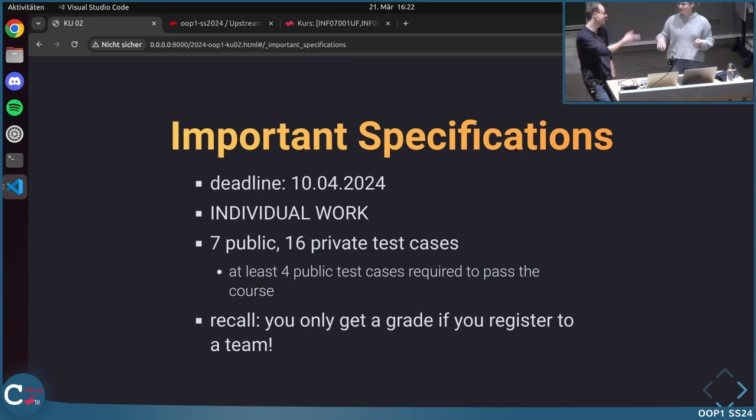Okay. No, it was correct actually. Yes. So you need 4 public test cases to get a grade in the course, and to really get a grade, you also have to register to a team. Conversely, this means if you try assignment 1 and you only pass 3 public test cases, it doesn't matter. You will not get the grade, so you will not get the negative grade. So you can just try it.